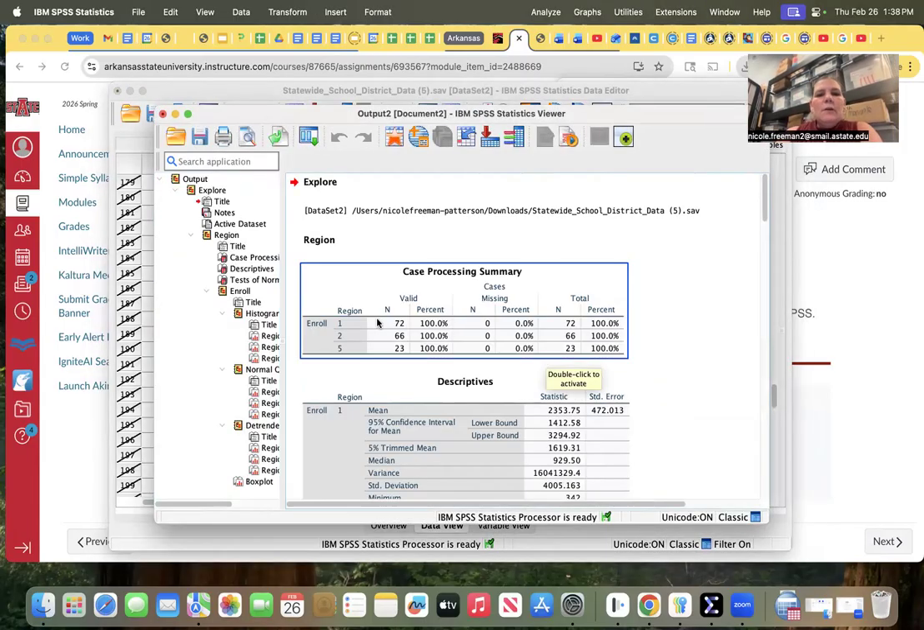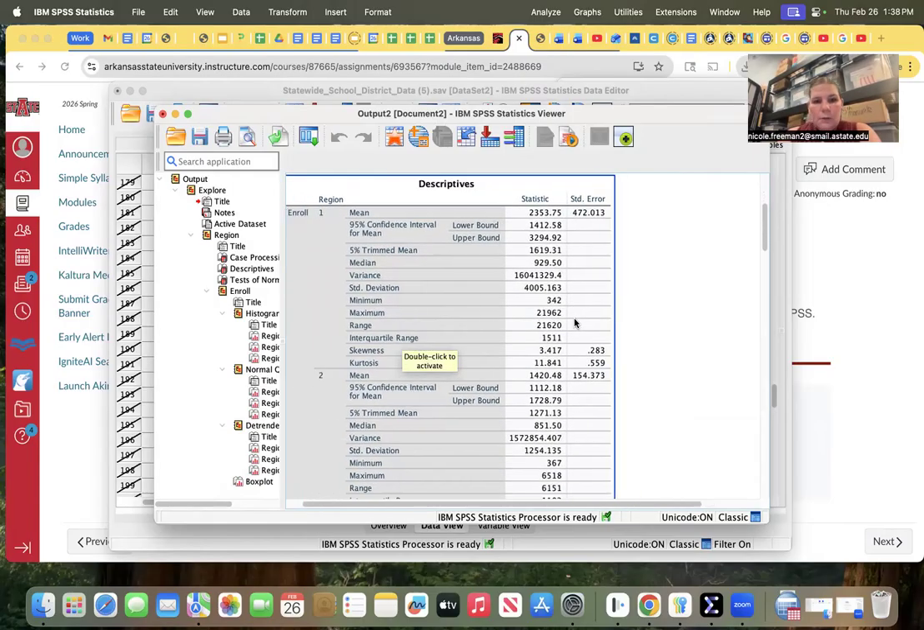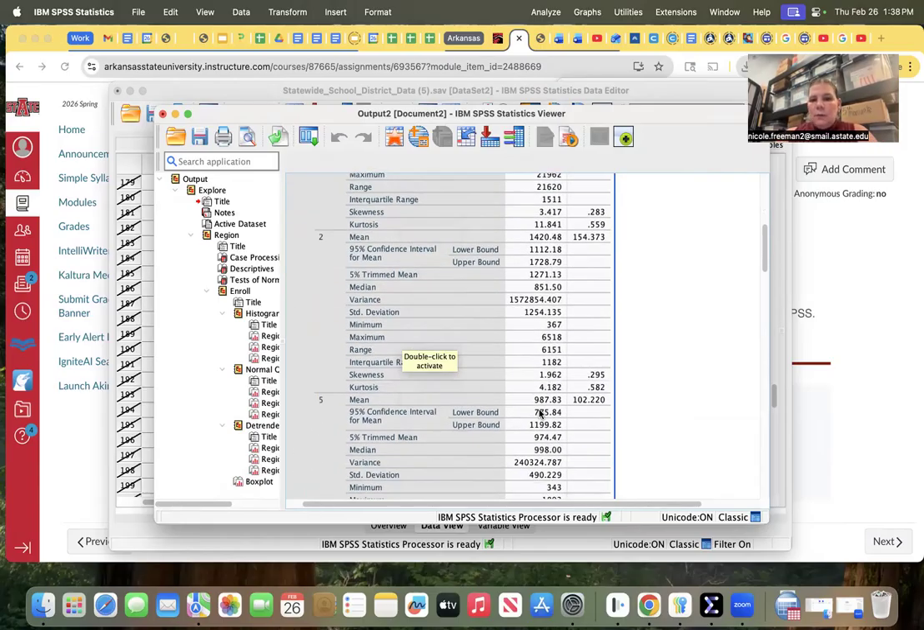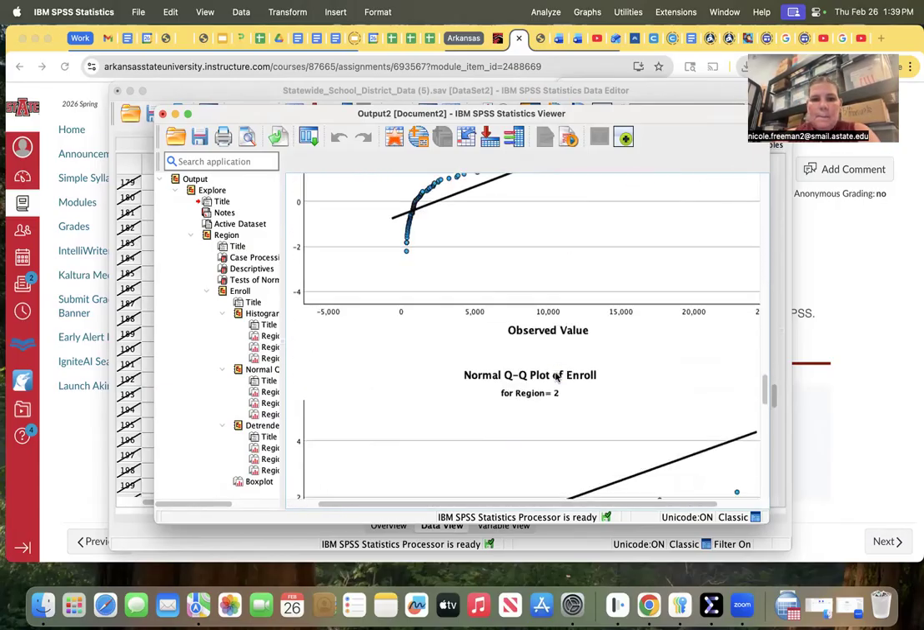All right, so we looked at region 1 and 2 and 5 in the last one. You can see we're still at that below sample size here, but region 2 has a 66, which makes it okay for us to use that information. Our mean has not changed for region 1. Our mean for region 2 is 1420, and our mean for region 5 is 987. We can look at mean because there are some tests that, depending on if you're looking at mean or median, you might get different results. So we are going to go look at our normality test.